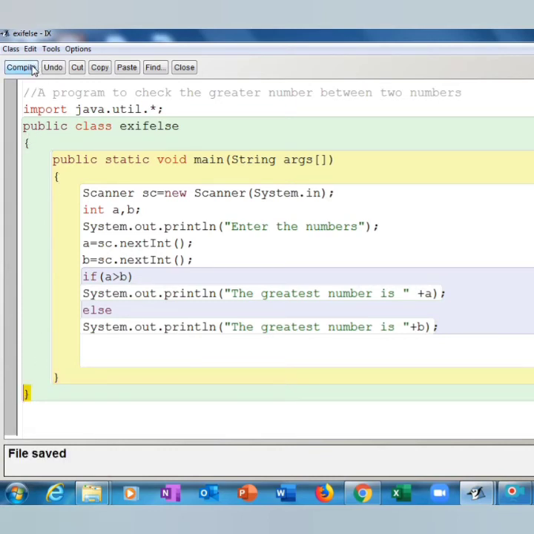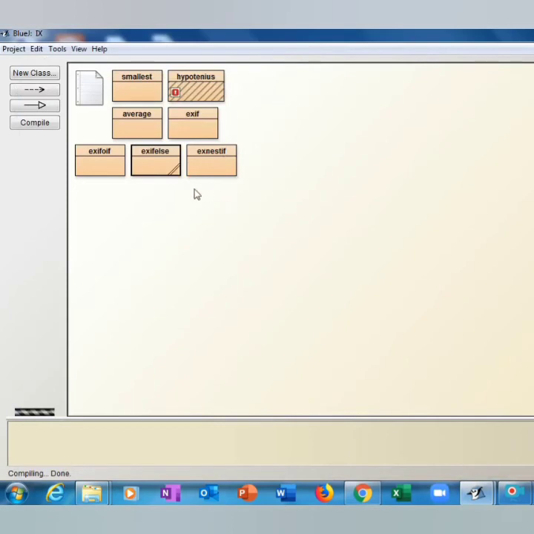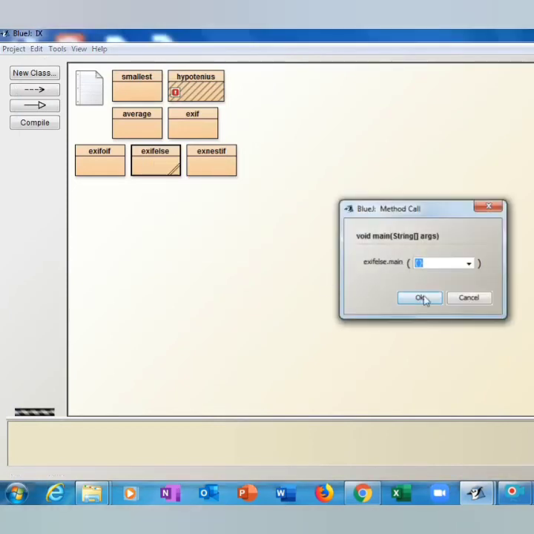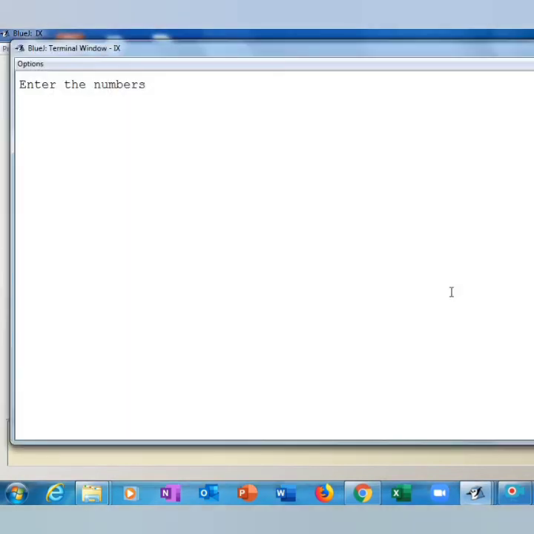Then click on the compile, file saved, no syntax errors. Then right click there, void main, OK button. Enter the numbers. Two numbers we need to enter. I just enter 45 and 21. The greatest number is 45. This is the output for this.